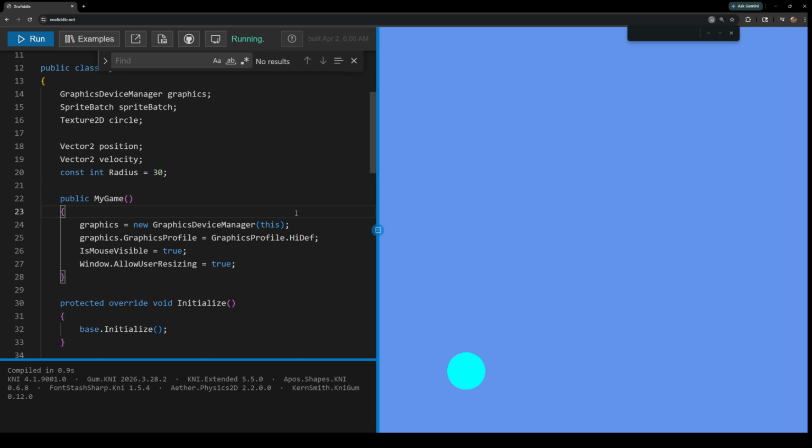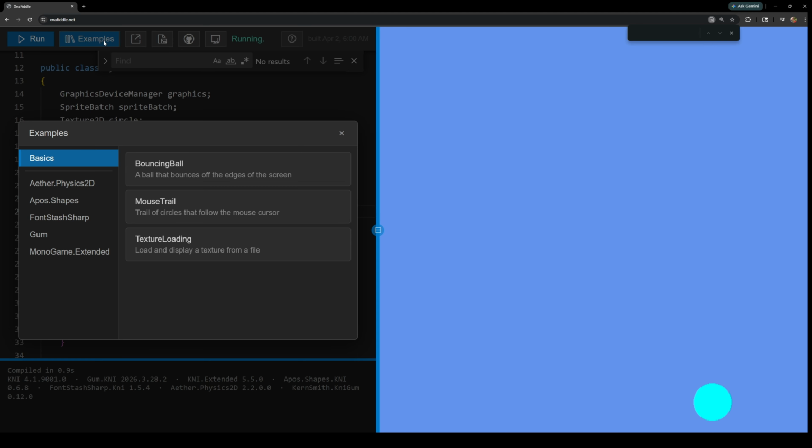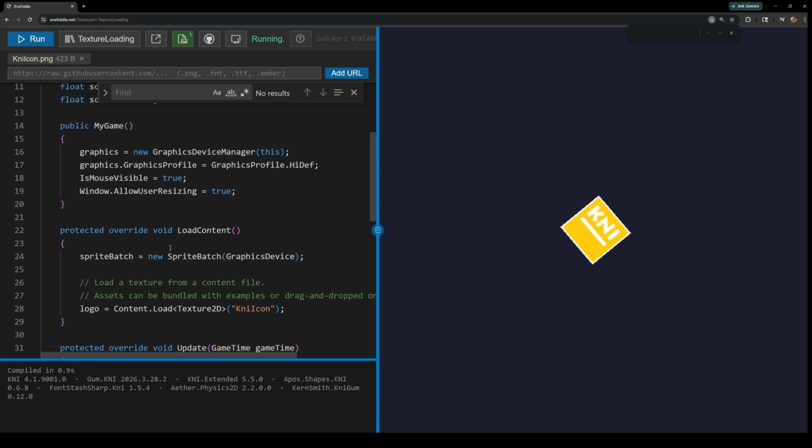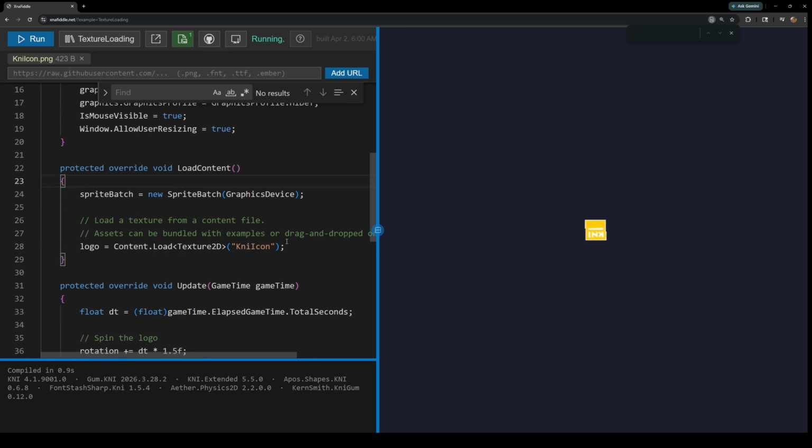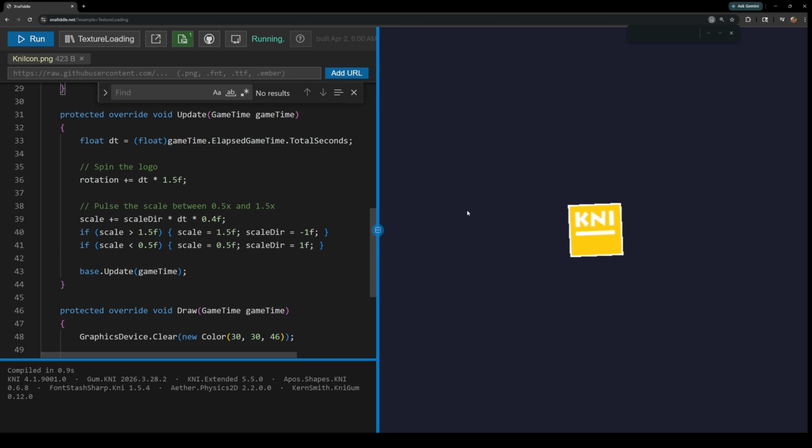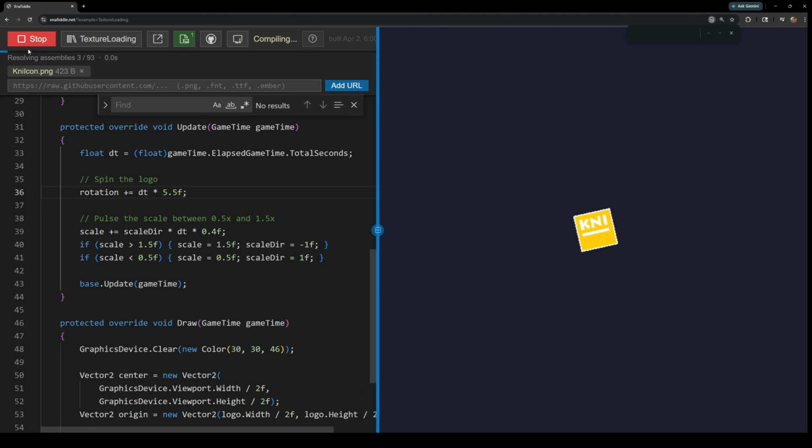Now there's a bunch of examples that exist up here, and we can test out a variety of different libraries and setups by clicking on examples. Let's select texture loading. So now we have an example showing how to load a texture. And then we can actually change this and see the output. So let's make this faster. Let's make this rotate a little bit faster.